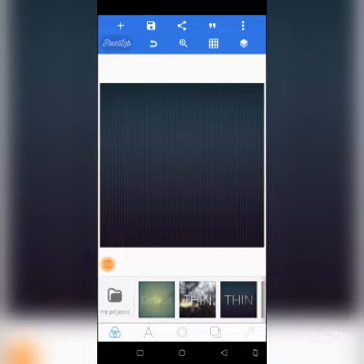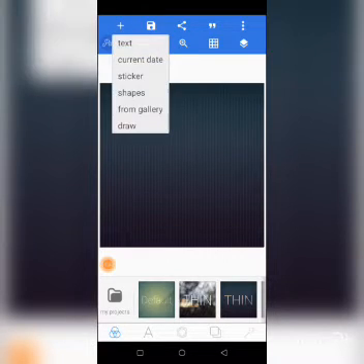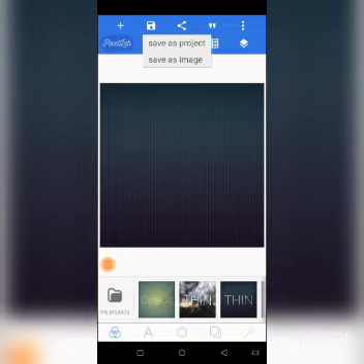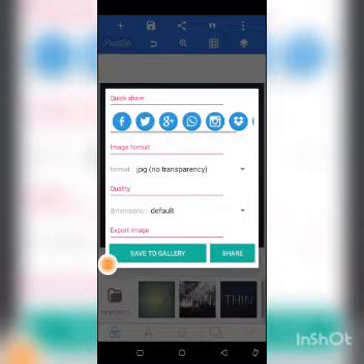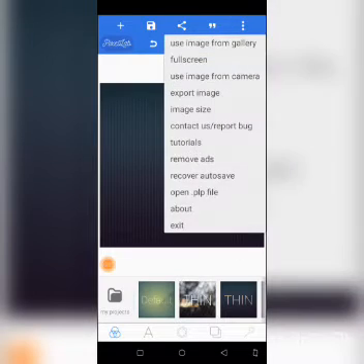The first thing up here is this plus sign, and you can see if you want to add new text and other things, pictures from gallery, shapes, stickers, current date, or you want to draw. That is what that one is for. The next one, of course, is save. So if you want to save as project, that is, you can come back to it later and then use it. Or you want to save as image, that's if you want to export it and you're done with your designs. Then for this one, share, of course. If you want to share to any social media account, or you still want to save.